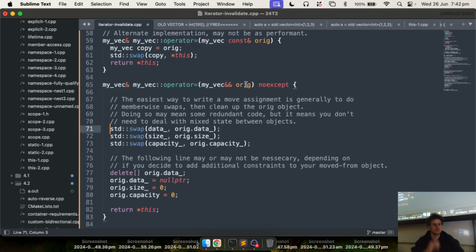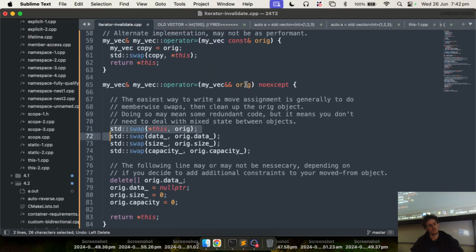Then if the original object goes out of scope, then it should be automatically freed, right? If we swap it. What do you mean by if the original object goes out of scope? Because the original object is now swapped, and after return, after line 83.